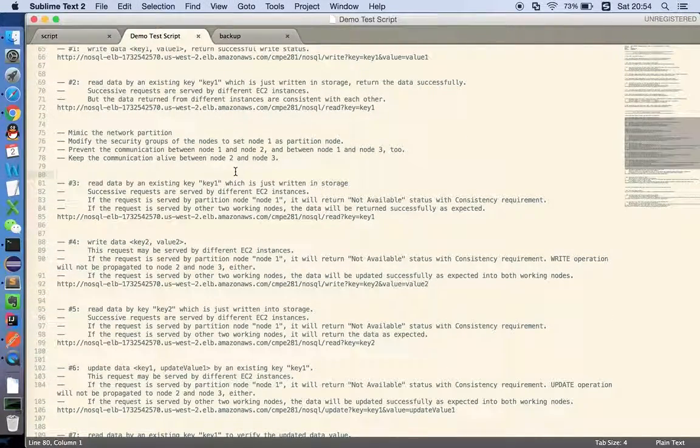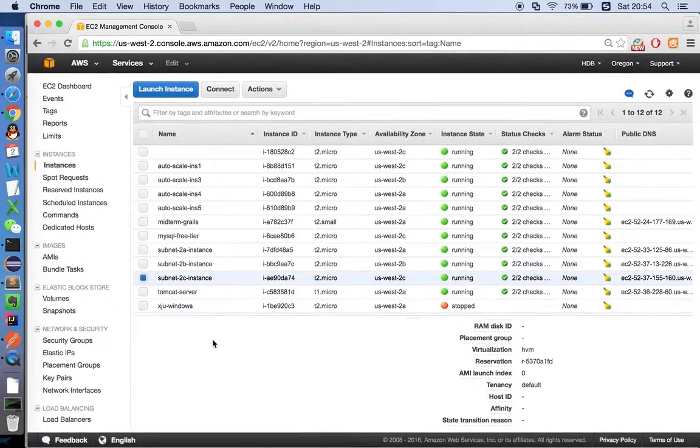And right now, let's do something to mimic the network partition. In order to mimic the network partition mode, we modify the security groups of the nodes to set node 1 as a partition node. So we will modify the security group to prevent the communication between node 1 and node 2 and between node 1 and node 3, but we still keep the communication between node 2 and node 3 alive.